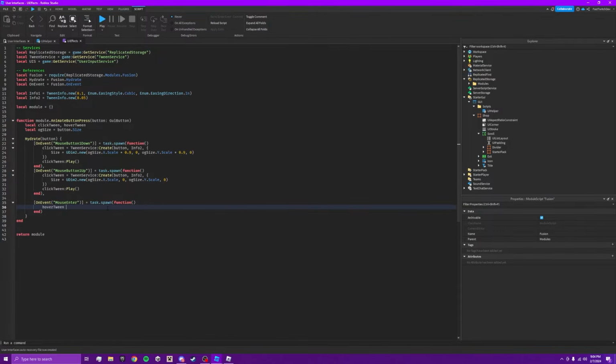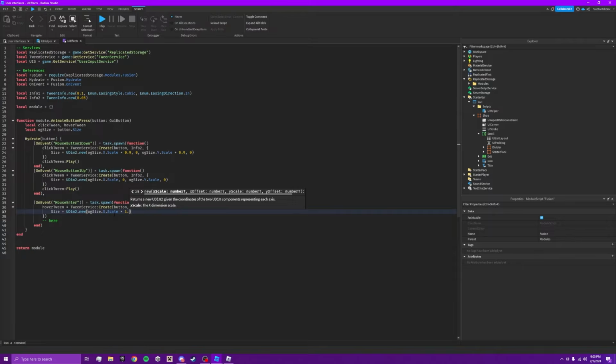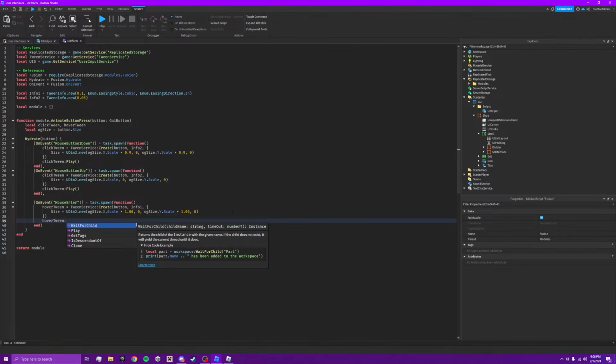Here we're going to say hover tween, tween service. Here I'm going to type a comment so it doesn't do weird formatting, but we can ignore that and we'll remove it in a second. We're going to set size, the size property, new udim, original size.x.scale. Want it to expand a little bit when you hover over the button by 1.06. Go 0, and then original size.y.scale also times 1.06. After we set that, we're going to come down here and just play hover tween.